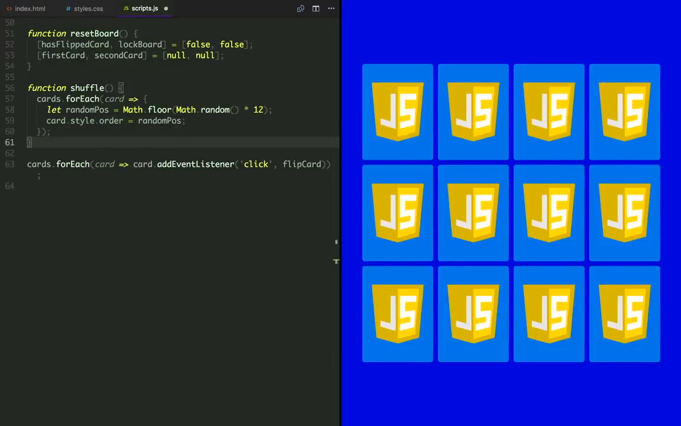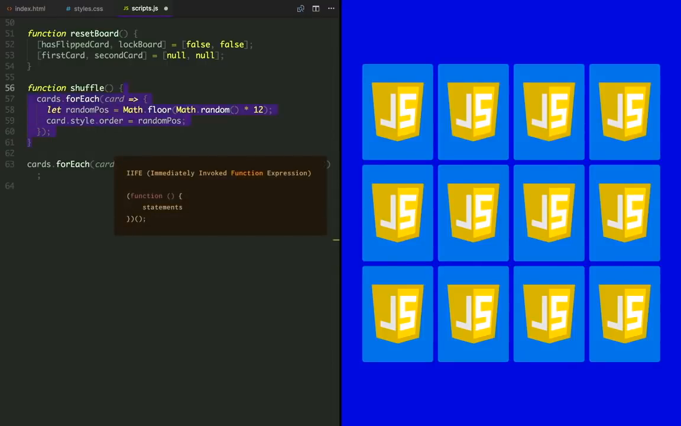We need our deck of cards to be shuffled before the player starts the game. So instead of calling the shuffle function as we normally would, let's wrap it inside parentheses and add an extra pair of parentheses to the end of it, and that makes that function into an immediately invoked function expression, which means that function will be executed right after its definition.